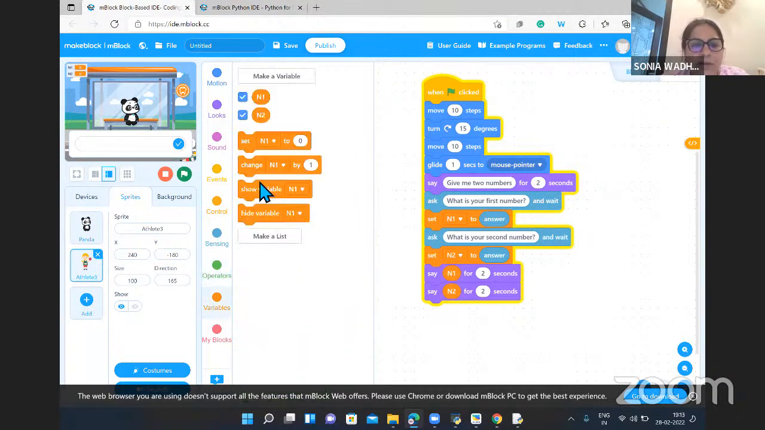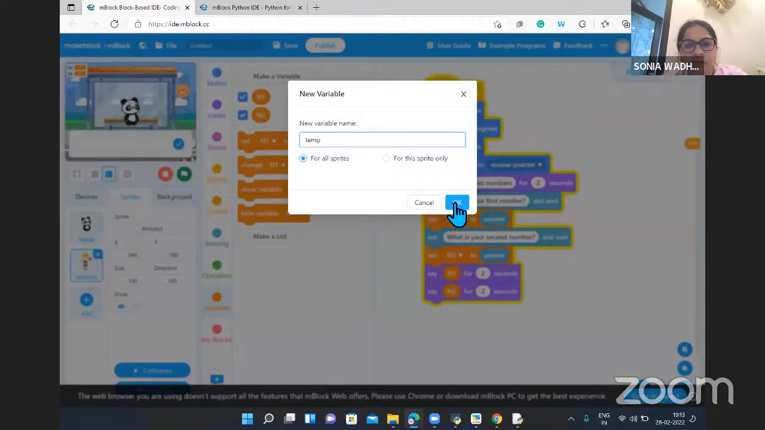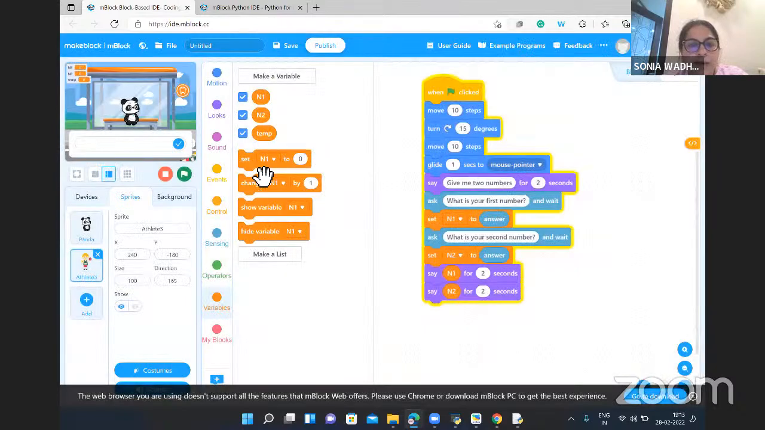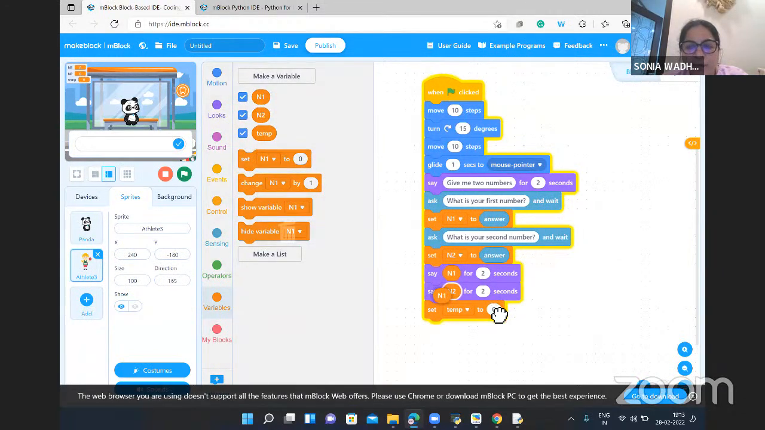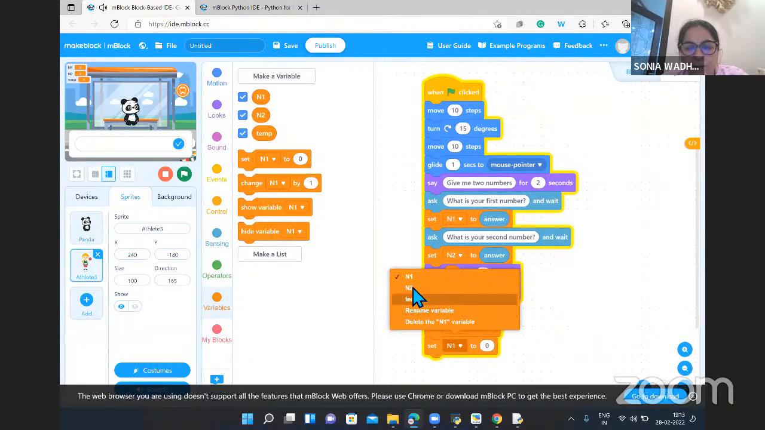So I'll make a variable and I'll name it temp. I'll say okay. Then I would say set temp to N1. So let temp be N1. And then we are saying set N1 to N2. So we would shift the value of N2 to N1. And then we would say let N2 be temp now. So with the help of a third variable, we will be able to do swapping. So we'll say let N2 be temp.